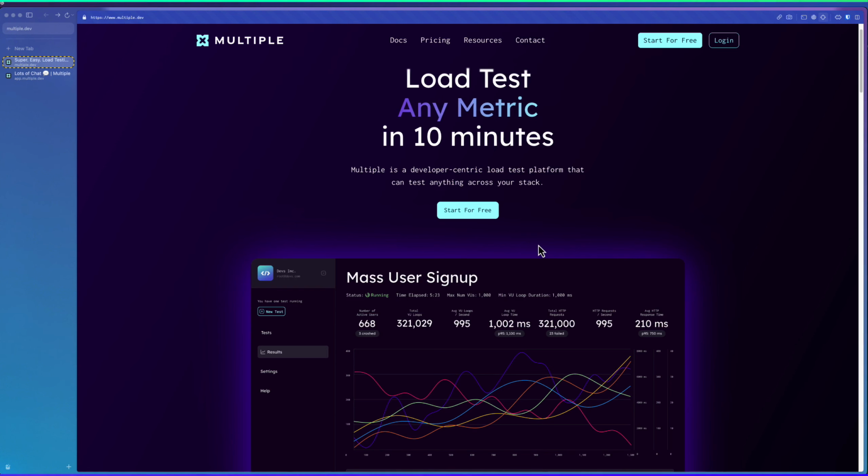So in this video, we're going to dive deep into what Multiple is and how you can get started with Multiple and how you can start the testing, analysis, and more. Before we start the demo, first let us understand the Multiple platform. Multiple is a developer-centric load testing platform where you can test anything across your stack. So this is the one-liner about Multiple.